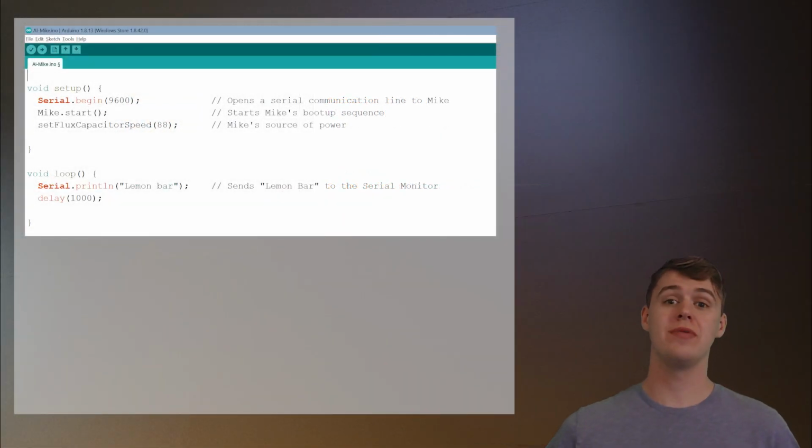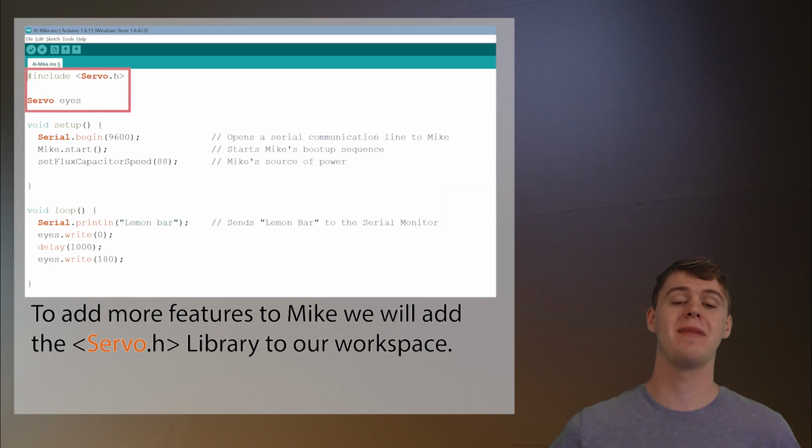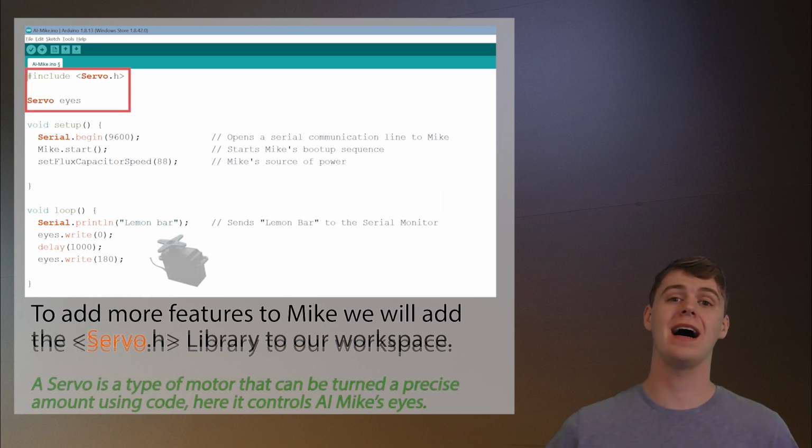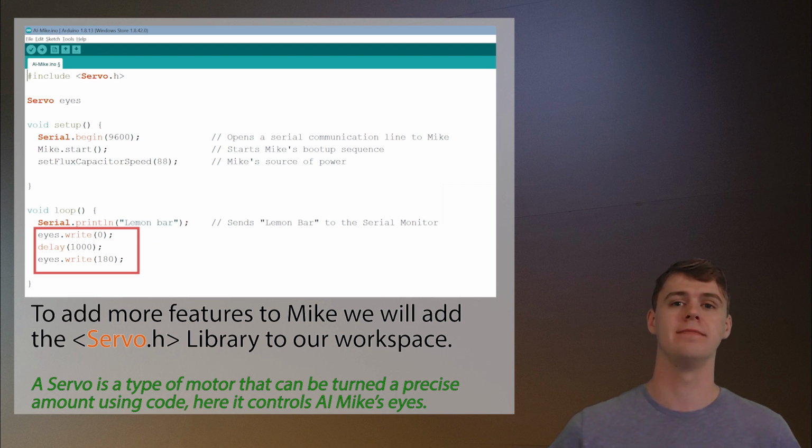Okay, so now that we know how to make him speak, let's add a library to control another one of Mike's features. I'll add the Servo library to my workspace by including it at the very beginning of my code. Since Mike's eyes are controlled by a servo, I can write their angle using the right function to change the angle that the servos will rotate to. Let's see what happens if I change the servo angle when Mike is waiting and then change it back at the end of the loop right before he says lemon bar.